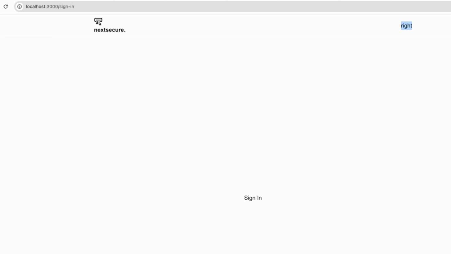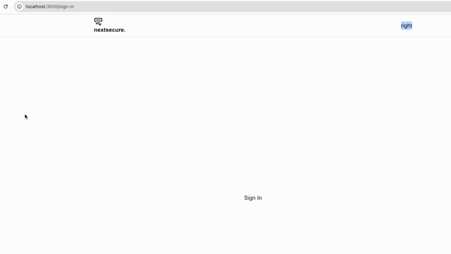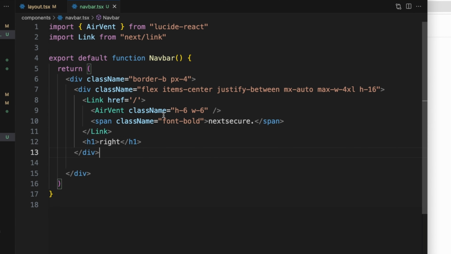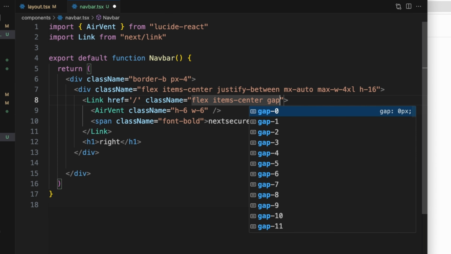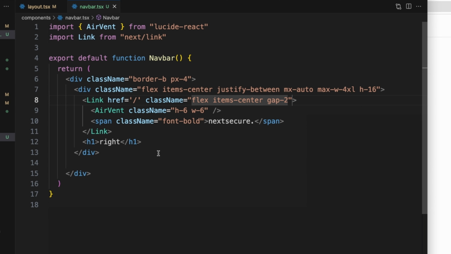Now we should have something beautiful, as you can see here. The text and the icon should be on the same horizontal line, so we can basically use display flex. In this link here I'm gonna say className flex, items-center, and for the gap between the icon and the text I'm gonna do gap-2. Let's see. Great. Nice. Next, let's create the login button.